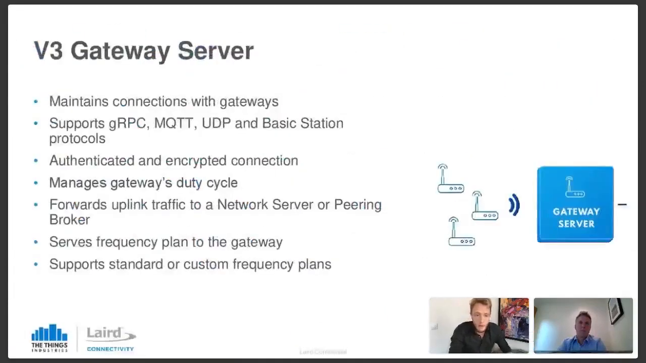The gateway server, like I said, maintains the connections with the gateways. What's also good to mention here is that we support serving frequency plans. Depending on the region where you are, we can provide configuration files for the gateways so that they use the channels that you want the gateways to use.